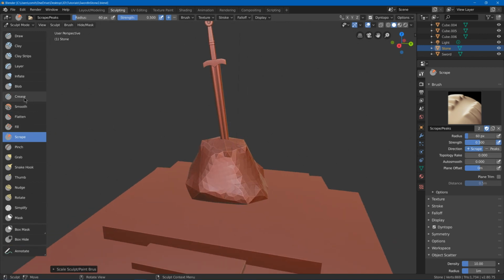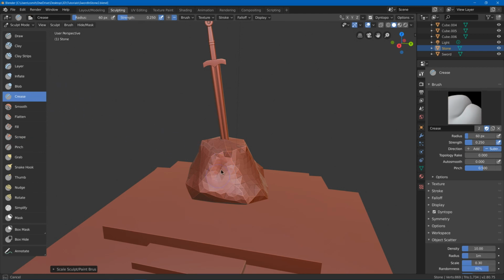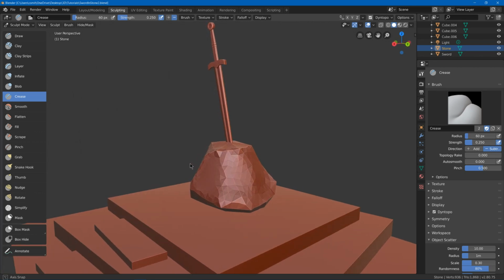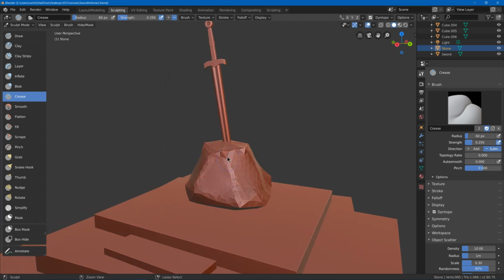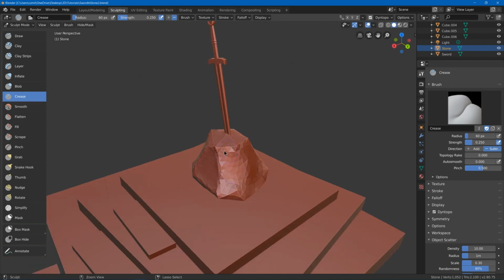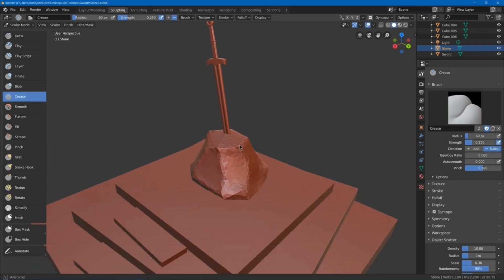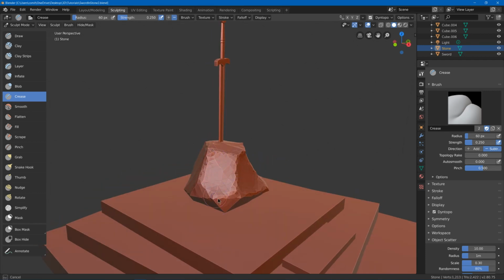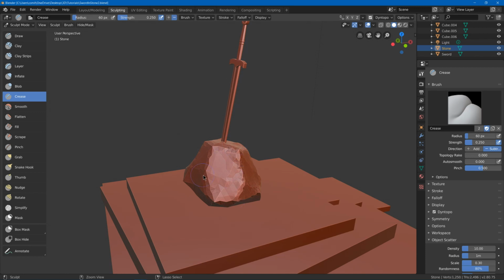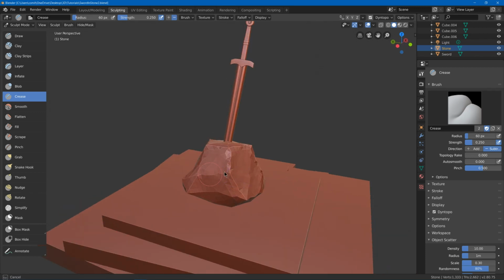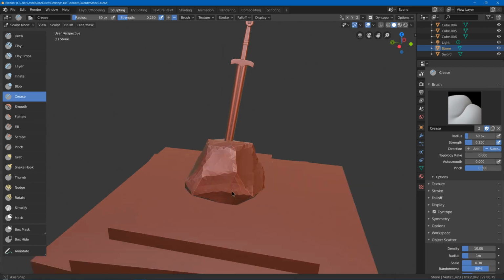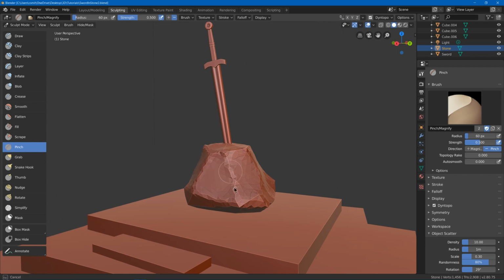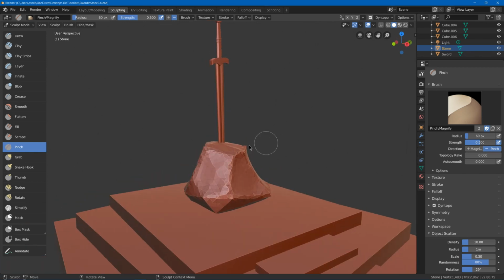What I can also do is grab the crease brush, and while this makes creases like this, normally if I hold control, it will add kind of the opposite of a crease, and I can put on the edges to make a more sharp edge. And then I can maybe even go on the pinch brush, which will shrink these to make them even sharper.